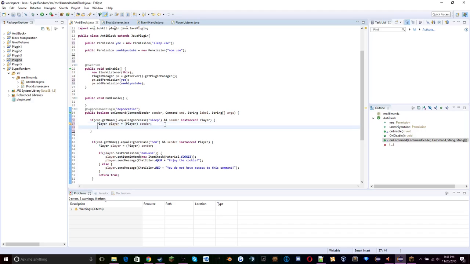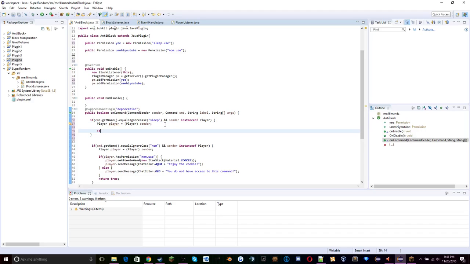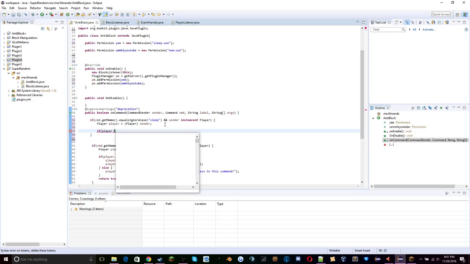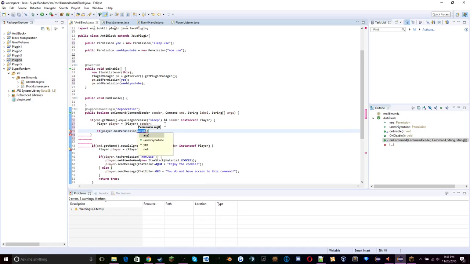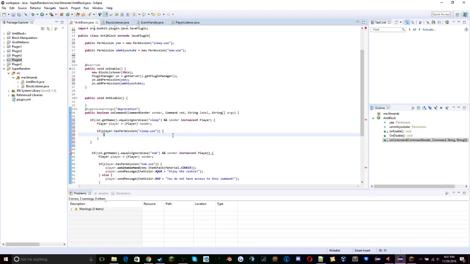Now if the player, so if player dot hasPermission, and then so if the player has the permission sleep.use. I forgot to put quotations. You have to put quotations around these. Okay, if they have the permission, you need to also make another curly brace.